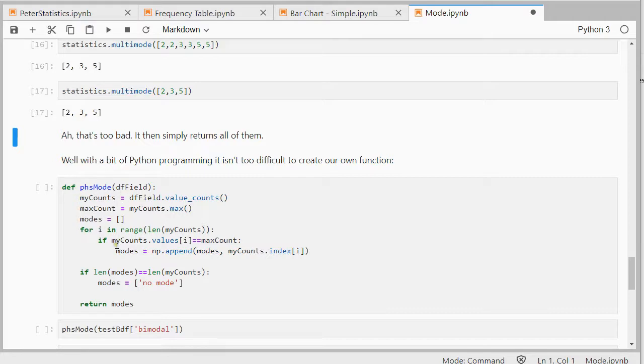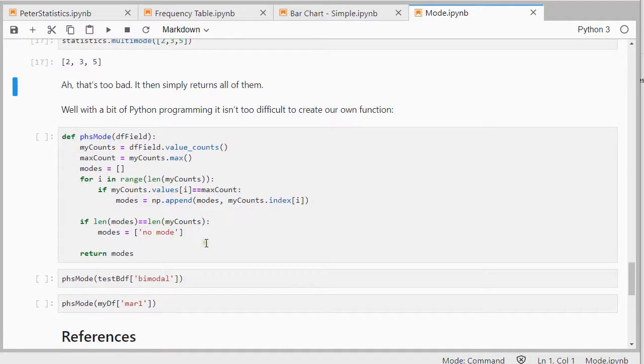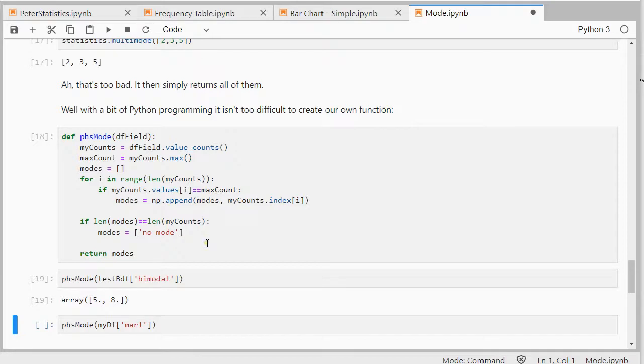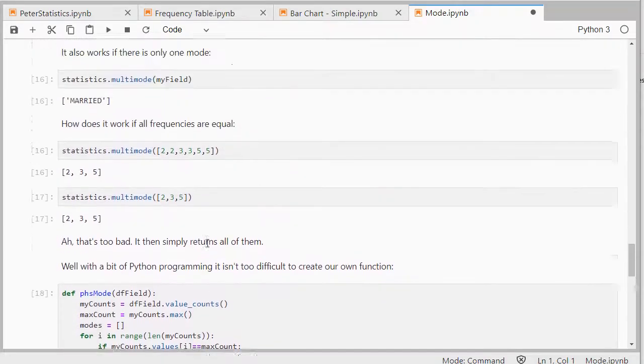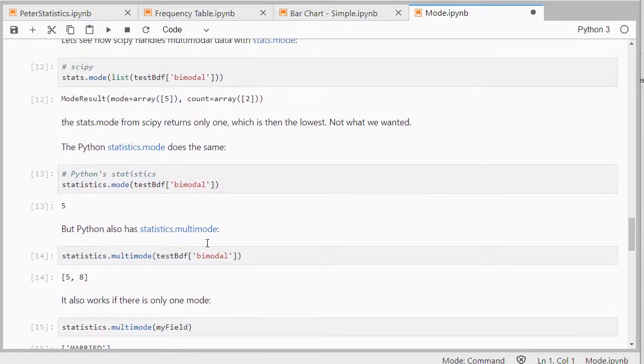So here I made a little function for myself that takes a field as input. It then gets the counts, the maximum count, and then for the modes, it's simply going over each one to check if it's actually part of the mode. But then it also checks if the number of modes is the same as the number of counts. Because if that's true, then we can say that there is no mode. So let's have a look if that's actually working now. And indeed, it nicely returns now 5 and 8 for my bimodal data.